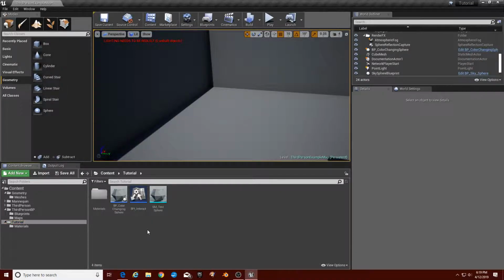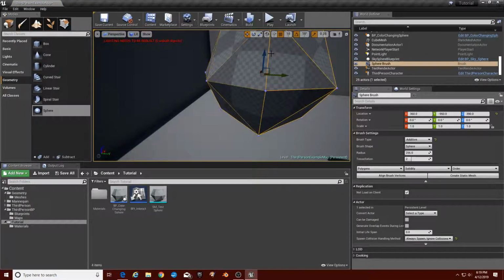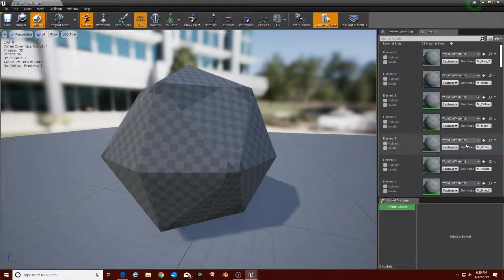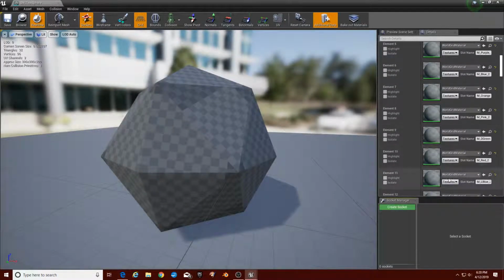Alright. Well, I come in here and I created a sphere. And then I assigned a different material to each one of these. And then I clicked create static mesh, and this created my static mesh with 32 material elements, as you can see here. And I've changed them all back to world grid.